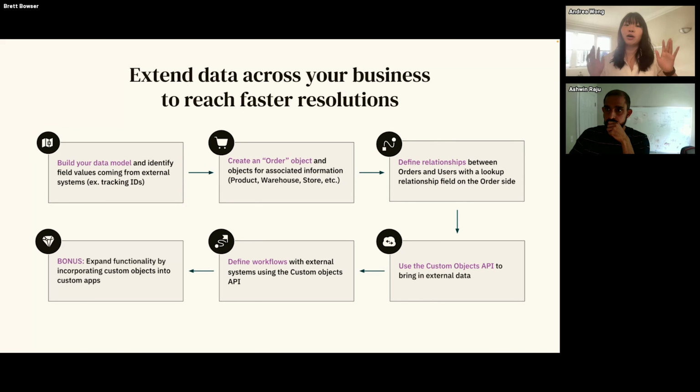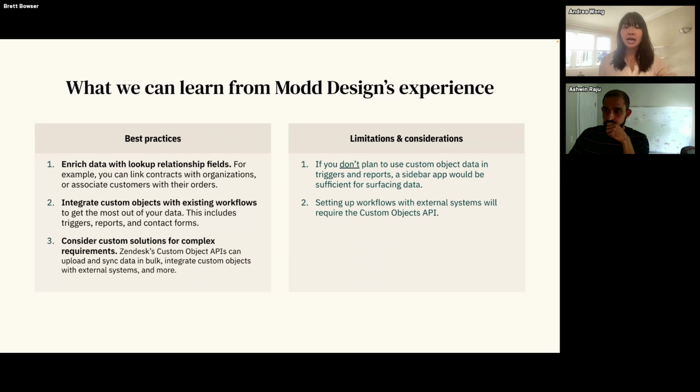So just to recap on Mod Design's use case, the main difference that we see here is, of course, that extension aspect of it. First and foremost, the one thing that we want to flag here is that you can definitely enrich other pieces of data in Zendesk with lookup relationship fields. For example, if you are, again, professional services, you might be able to create a contract custom object and associate it with organizations. Or in Mod Design's case, they can create an orders custom object and associate that with their customers for additional context.